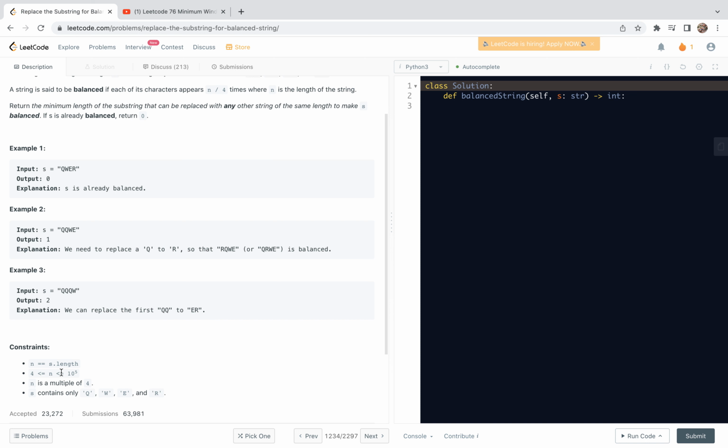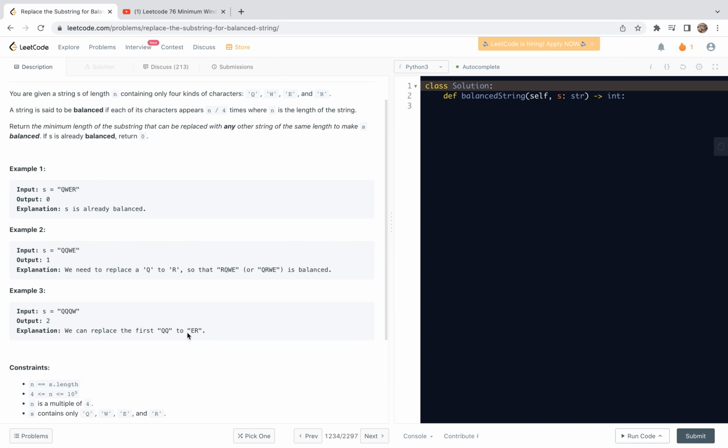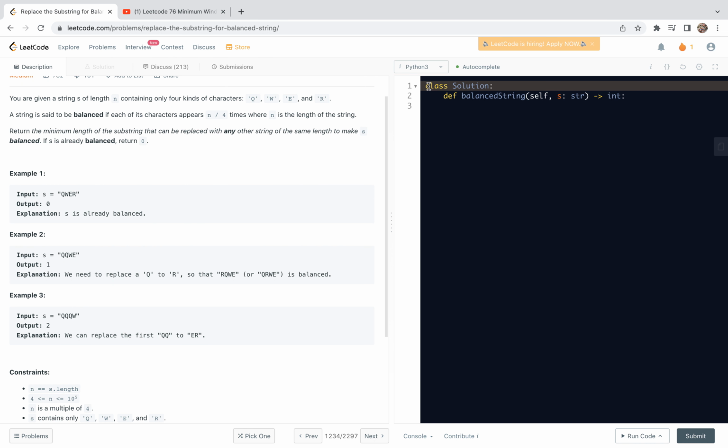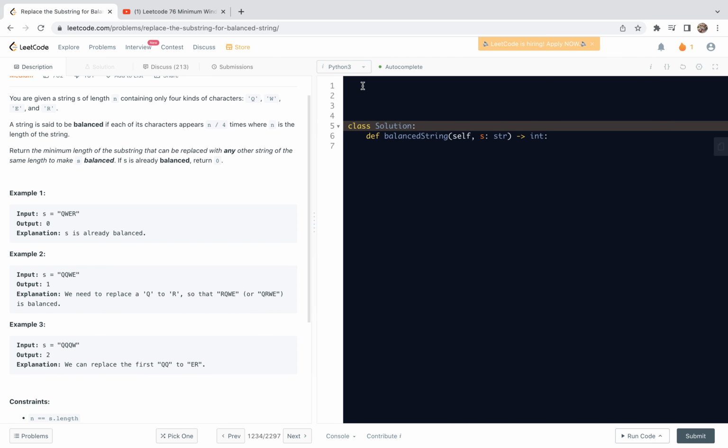The constraint of this problem is that the length of S is a multiple of 4. The multiple of 4 is to make the problem valid, and it can be as long as 10 to the power 5. In other words, if we solve this problem using a square-time complexity solution, some of the test cases might not be able to pass. So that's the statement and the constraint of this problem.